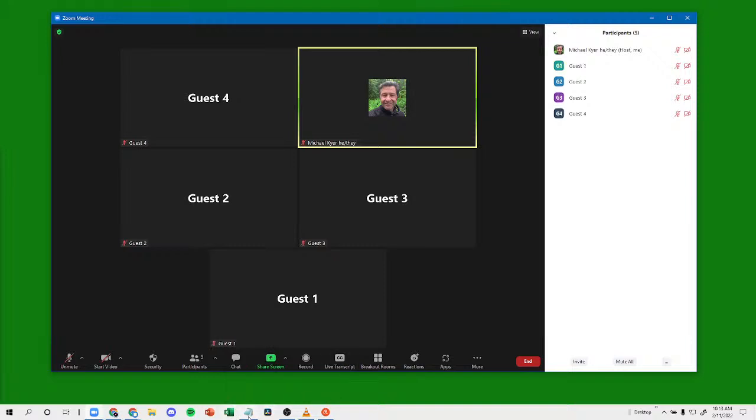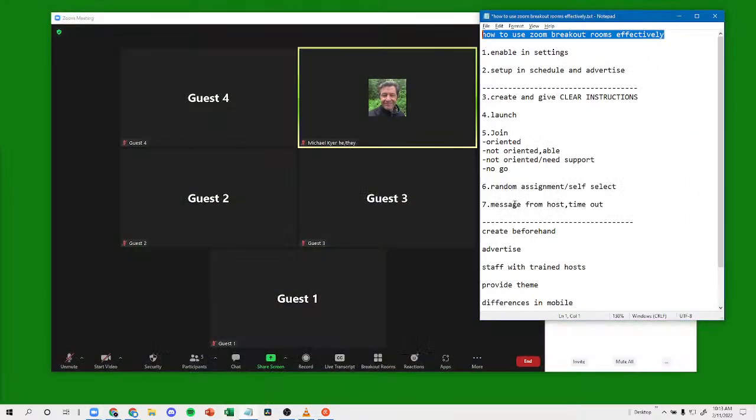So there you have it. We created them. We launched them. We joined them in a variety of phases. We could check which room we wanted to be in, and we got a message out from our host. Now, some of the most important pieces of these are creating these beforehand so that you can maybe advertise them and populate those rooms with a trained host of some sort.